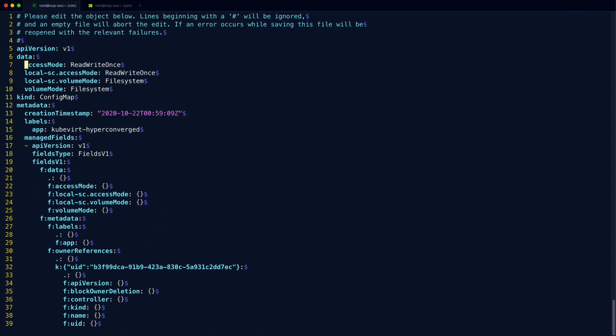Now we just want to update this section here so that our storage class has the right access mode, which should be read write many. That also lets us support live migrations, and the volume type should be file system because we're using NFS, but depending on your storage type, this could also be block.